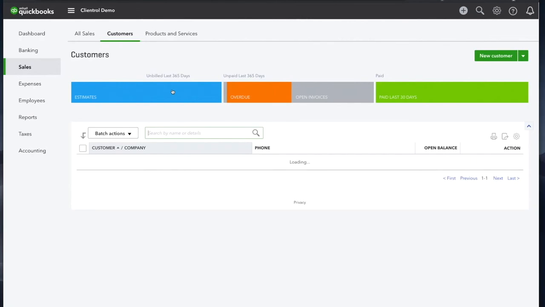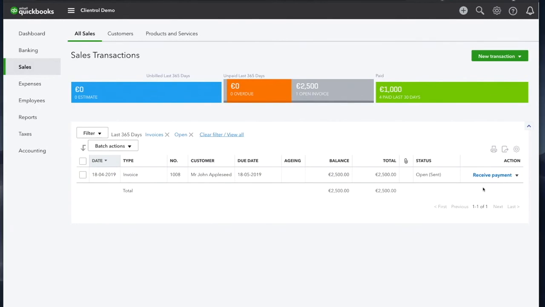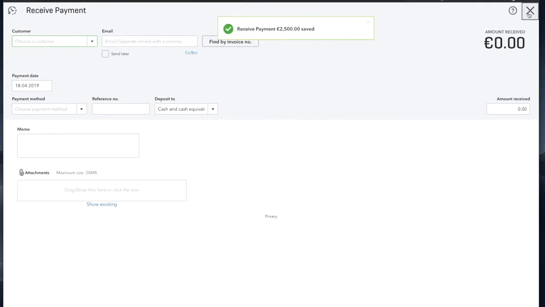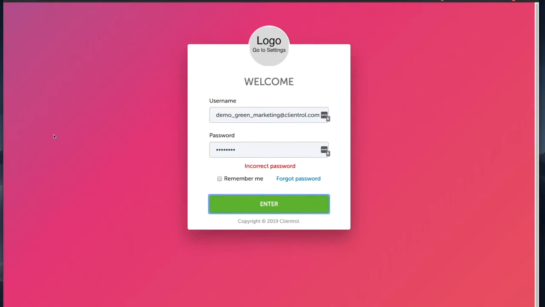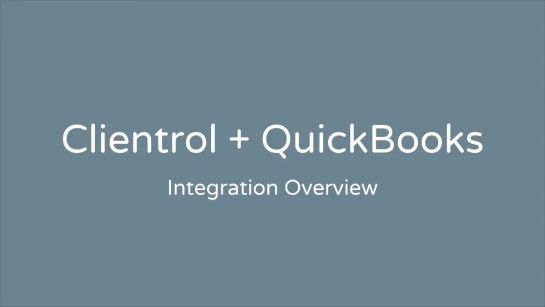And now if I go into sales, I can see the invoice in QuickBooks. I'm going to mark it as payment received. That's done. And now when I go back in as the client, I can see that the 50 hours have now been credited back to my account.